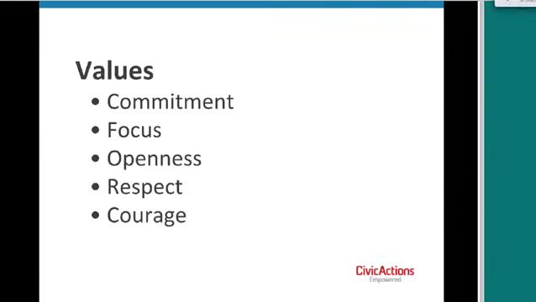Commitment is the team committing to doing the work at hand. Focus is about focusing on the most important thing and not being distracted by other things. Openness is an openness to input from each other. Respect is respecting each other so that you can collaborate together. And courage is saying things like they are, pointing out when there are problems, and admitting them and addressing them.